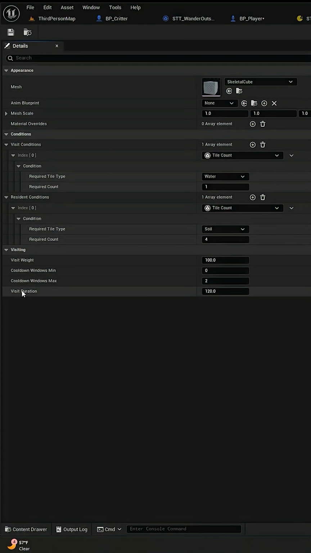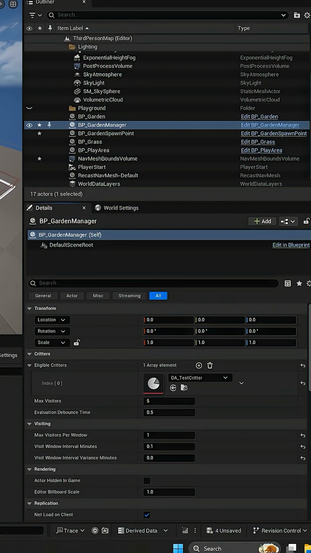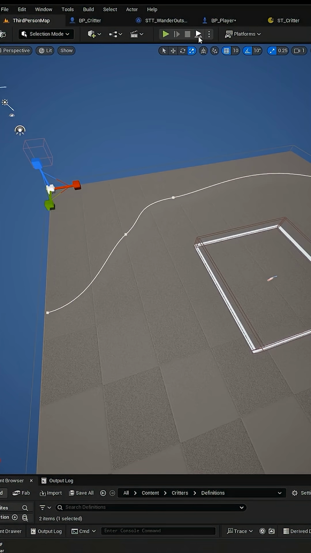These settings here at the bottom are just to fine-tune the likelihood of a critter spawning, the cooldown of the spawn, and how long a critter will visit before giving up on the garden. And after adding it to the list of eligible critters for the garden, I'll simulate the game.